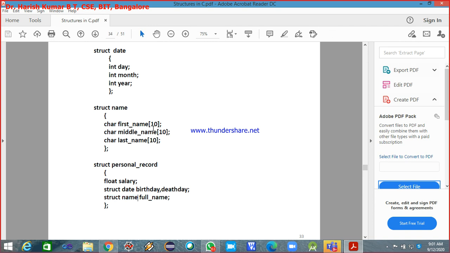So why do we do this nesting? Just to simplify our job. If I keep writing everything in one structure, it doesn't look nice. So writing multiple structures and nesting them is a kind of modular approach to program development. This makes your program development job very easy, and you can also understand the program easily.